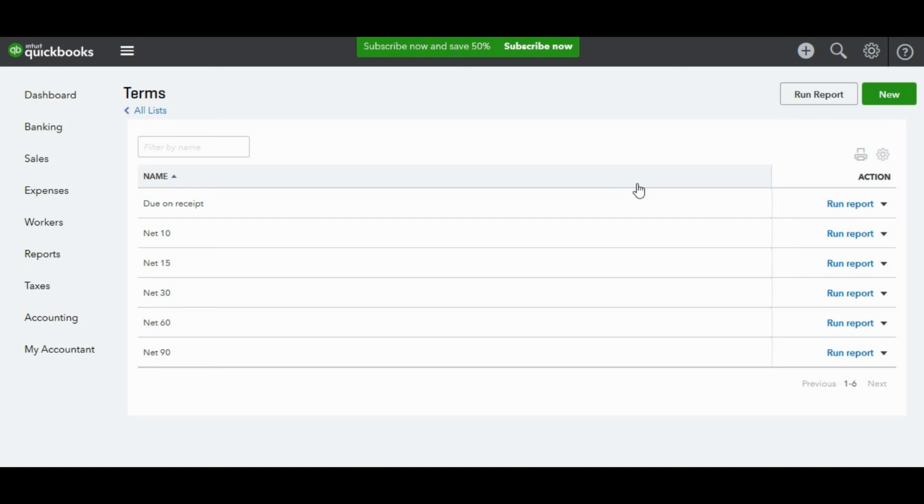Next, we'll be looking at deleting entries and how that works. So move on to the next lesson and we'll be looking at deleting entries with and without balances in QuickBooks.